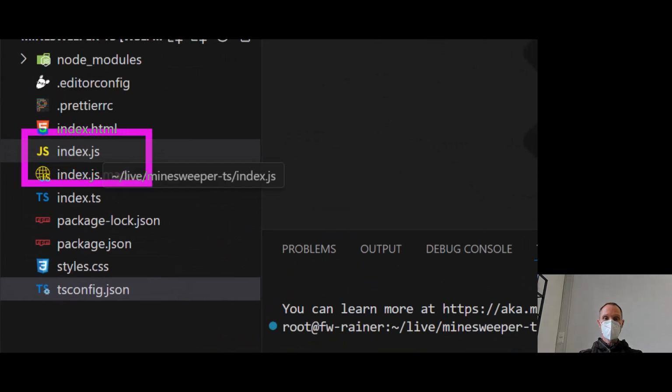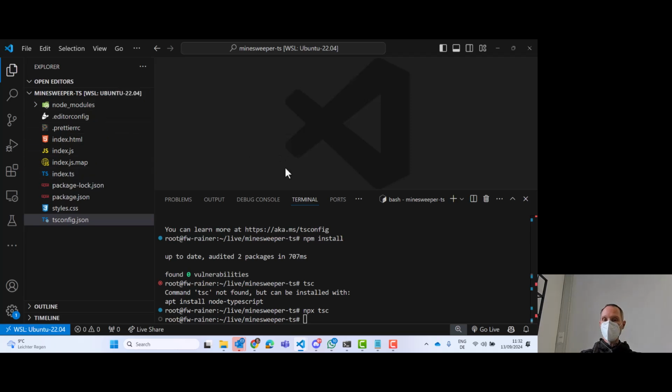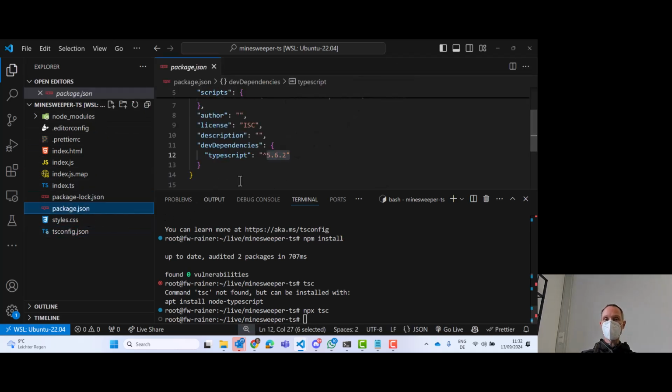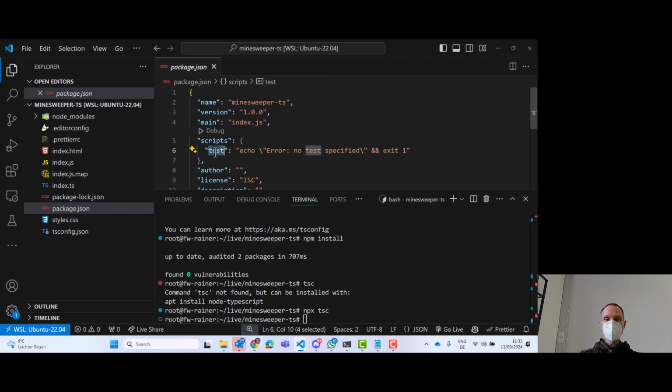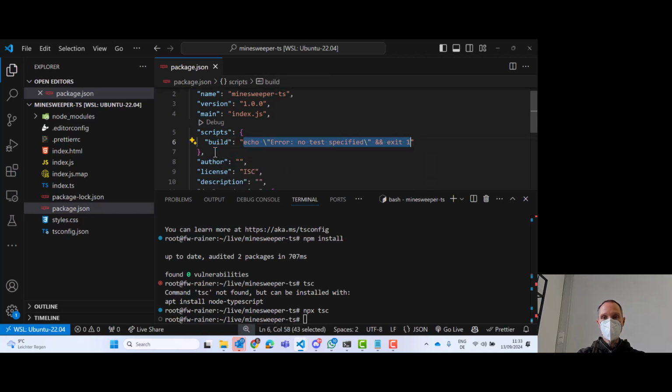Magically, we get a JavaScript and a map file. Does executing tsc from package.json make it execute? Excellent question. If you go to package.json and you add a script, build, and you call tsc here, the question is, do I need npx here? The answer is no. This is fine.